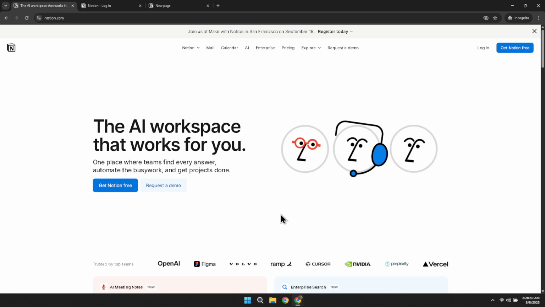First, open your web browser and head over to the Notion website. Once you're there, you'll notice a Login button conveniently situated in the top right corner of the screen. Click on that to get started.